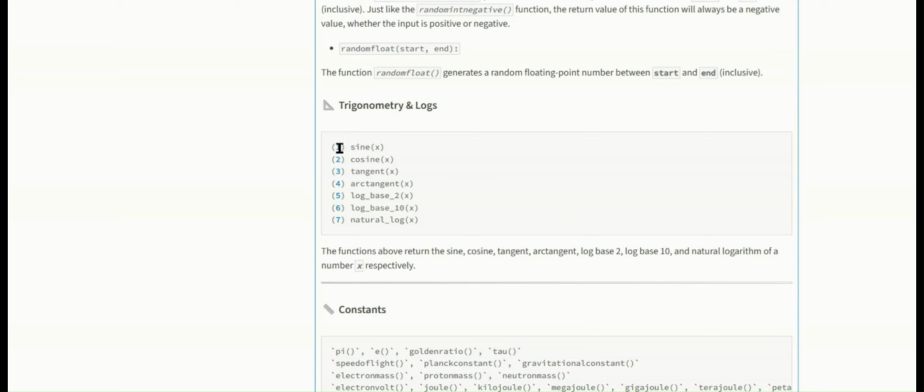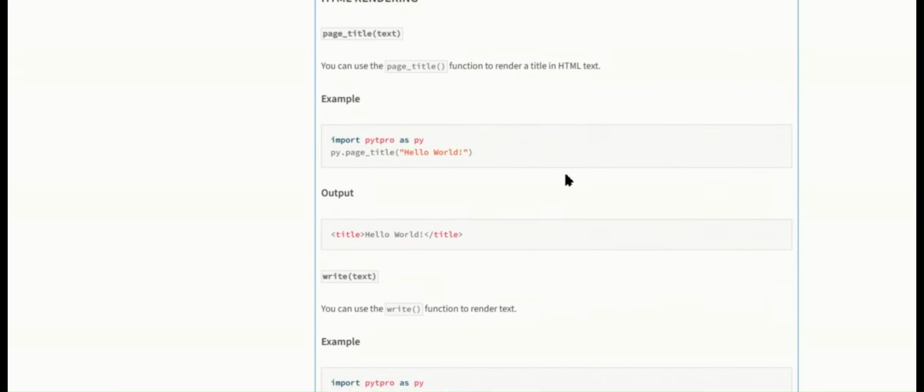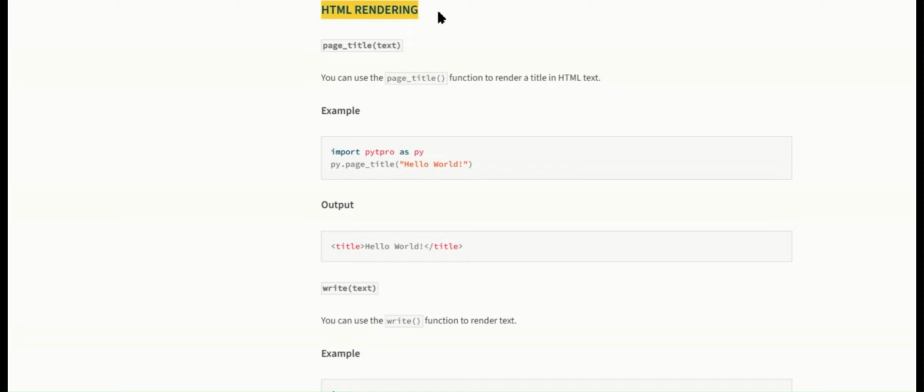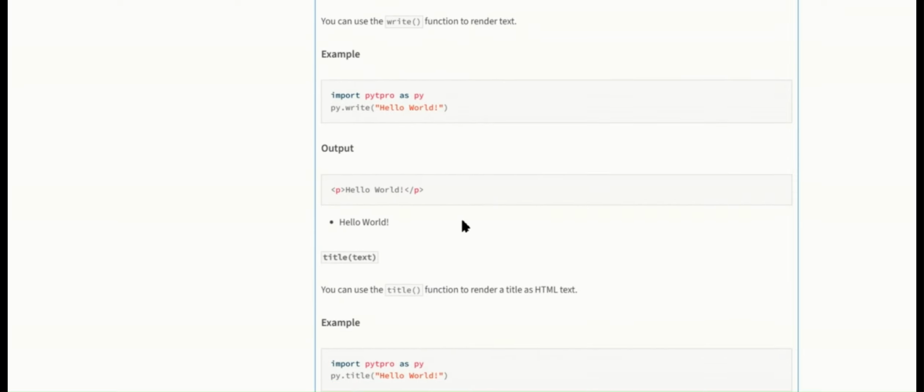Let's talk about constants. These are predefined values that don't accept any parameters or arguments. Attempting to pass parameters will result in hard-to-diagnose errors, so always use them as is. Now for the exciting part, HTML rendering in Python. The page_title function allows you to set the browser tab title. It's straightforward. Pass your title text, and it appears in the browser's title bar.